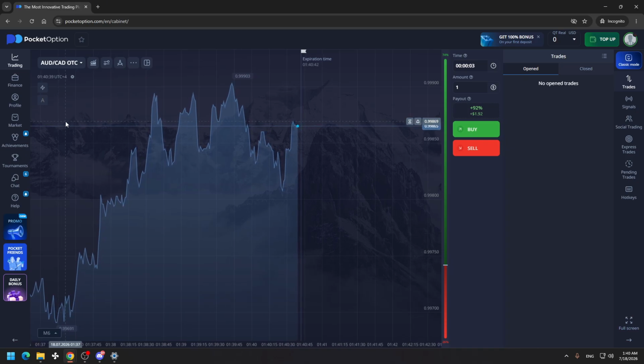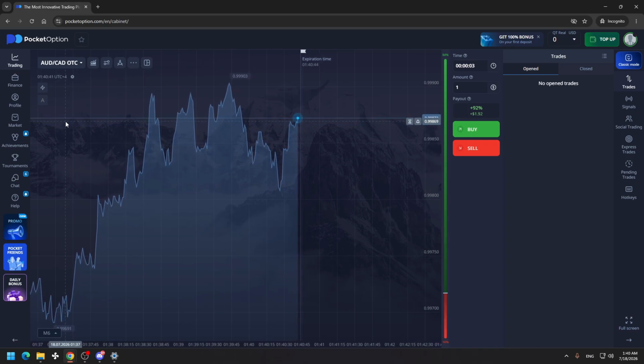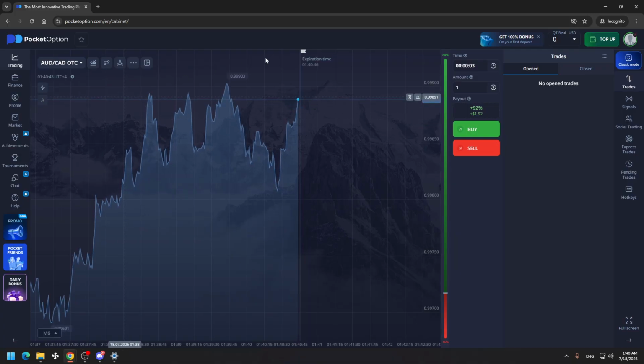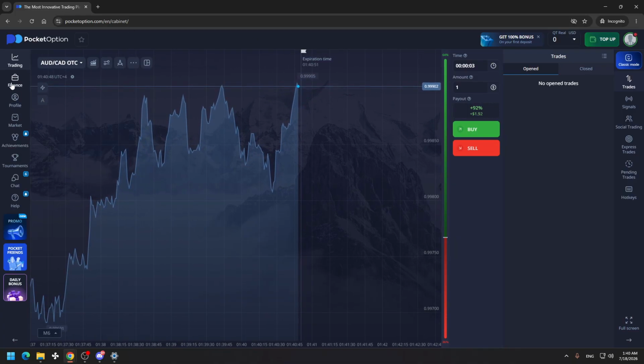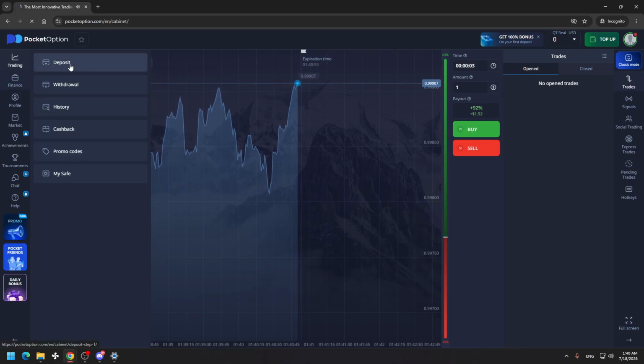In this video, we'll teach you how to deposit money on Pocket Option using UPI. First of all, you need to log into your account, then click Top Up in the top right or Finance in the left-hand side menu and go to Deposit.